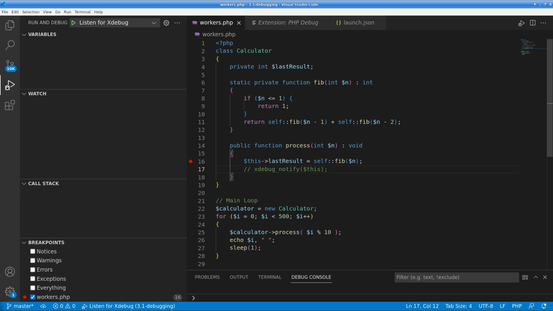In my script, I'm not processing jobs, I'm basically creating a loop from 0 to 500, and for each of these jobs, I'm running a calculation process. In this case, it calculates the Fibonacci number. That's not very important. In any case, the job that I'm running is this process function here. And I've already set a breakpoint here.